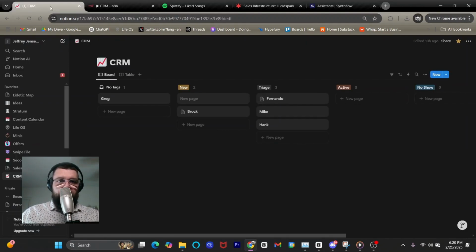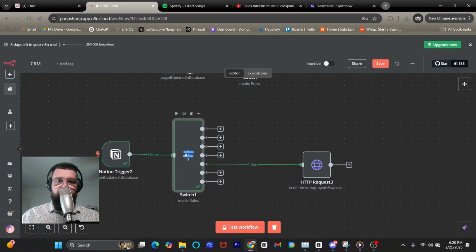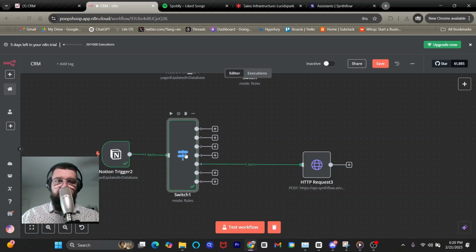So any update in our CRM is going to trigger this switch node. And we have full customizability on our sales buckets, the buckets in our CRM. And so we can create any customization. And this is really the foundation. And this is how you can integrate this into any niche, any business. And this will work across the board. It's really just the fundamentals.